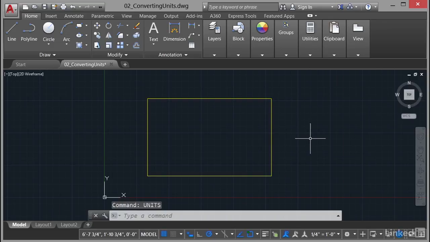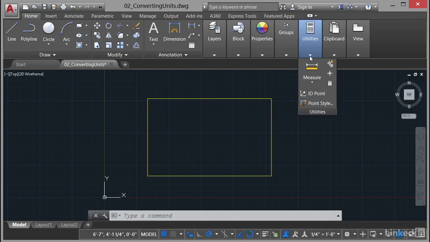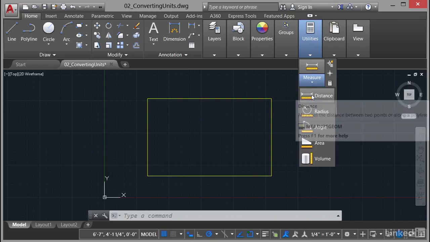How do I check distances though, just to check what they are, whether they're feet and inches, millimeters, light years, whatever it takes? I go to the Home tab on the ribbon, and I go to the Utilities panel here. Now you'll notice mine is squished up because of my screen resolution. Don't worry, you will be able to see all of those icons there. I just click on the little flyout arrow there. And I want to go to the Measure tool, click on the flyout there and select Distance.